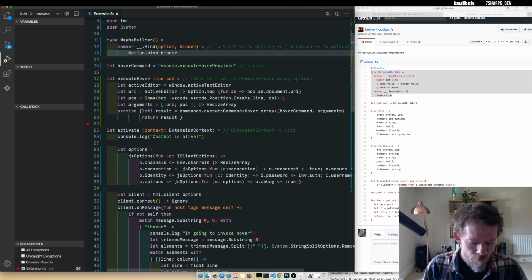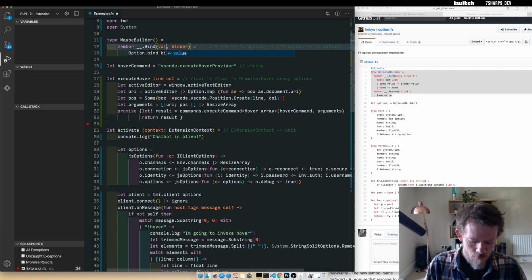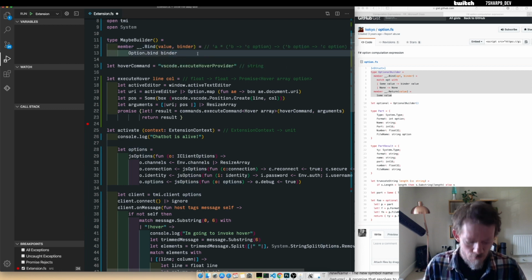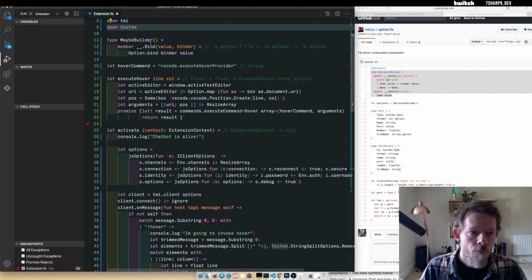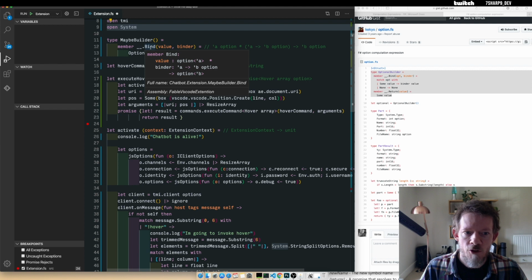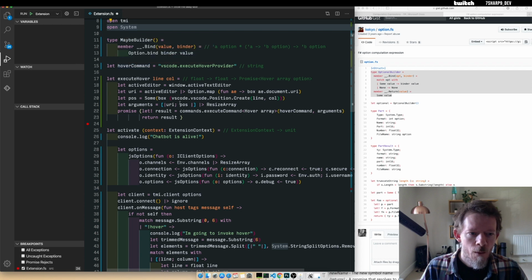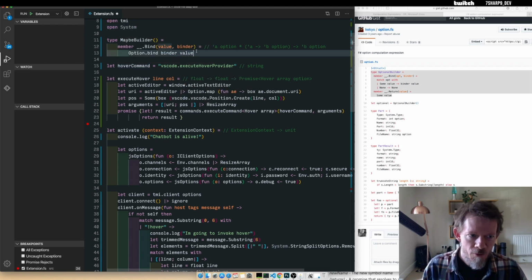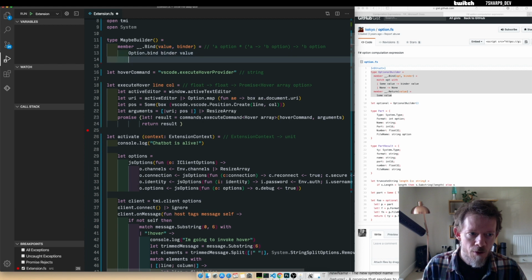So we'd have binder, and then actually we call this the value. Makes it easier to envisage. So now given a value which is an option generic, and a binder which is a function which converts from an A to a B option, it returns an option. Kind of a bit to get your head around, but bear with me while we get our other members in place.